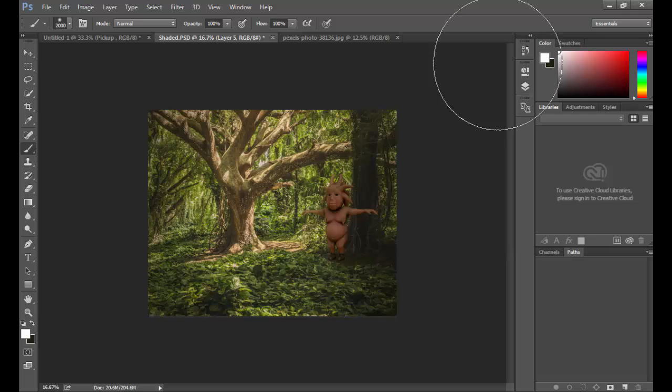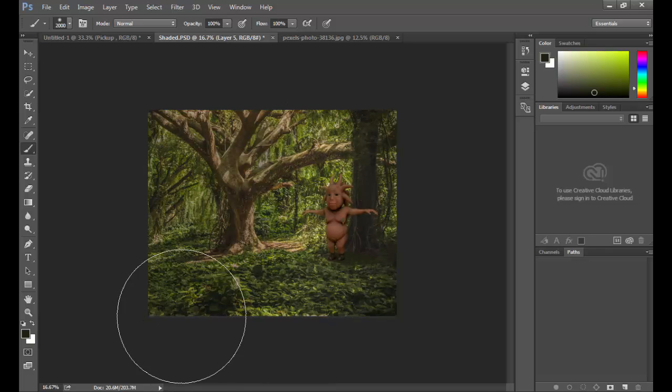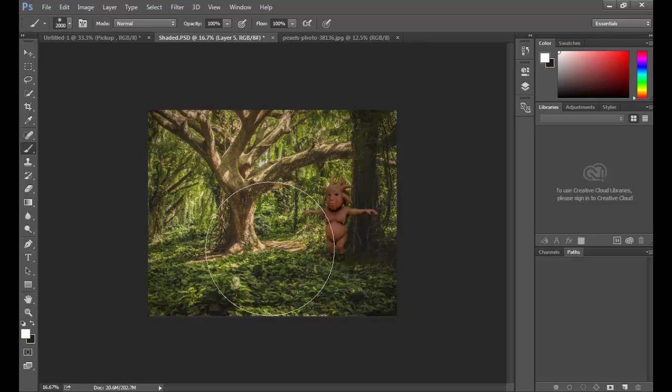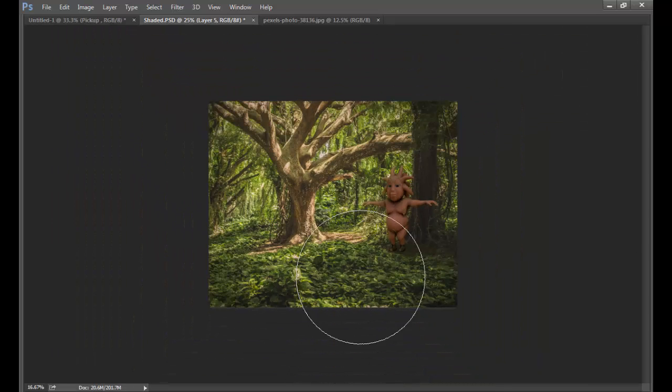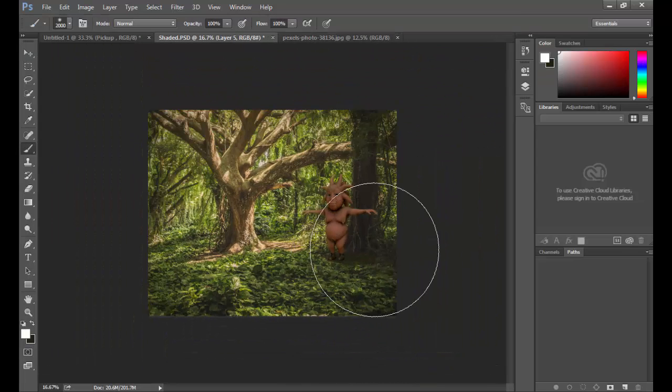And if I need to, I can still go back with my brushes and paint black where I want it dark, or white where I want it light. Okay, so there are lots of different ways we can play with this to get the desired look for this end image.